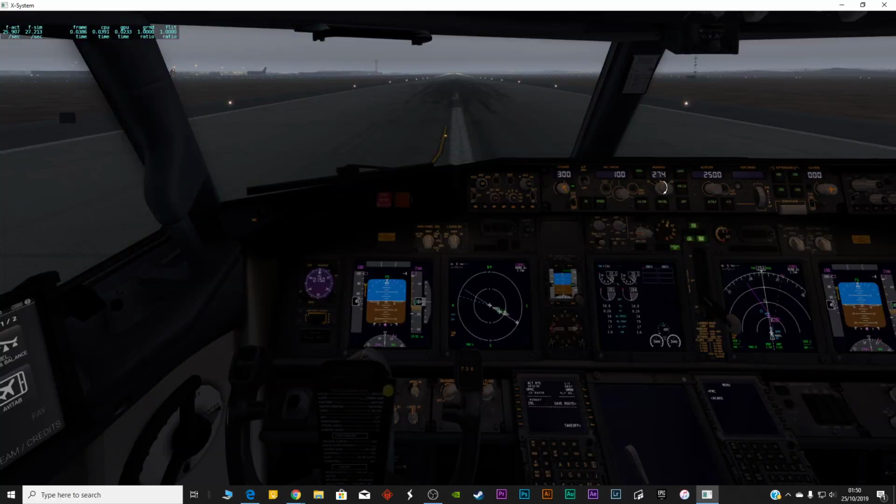So let's enter the heading, 254. The speed will be 230. Can we go more than this? Yes, no, we cannot go more than this. We get an error. So let's stick to 230 knots. Everything seems to be set.